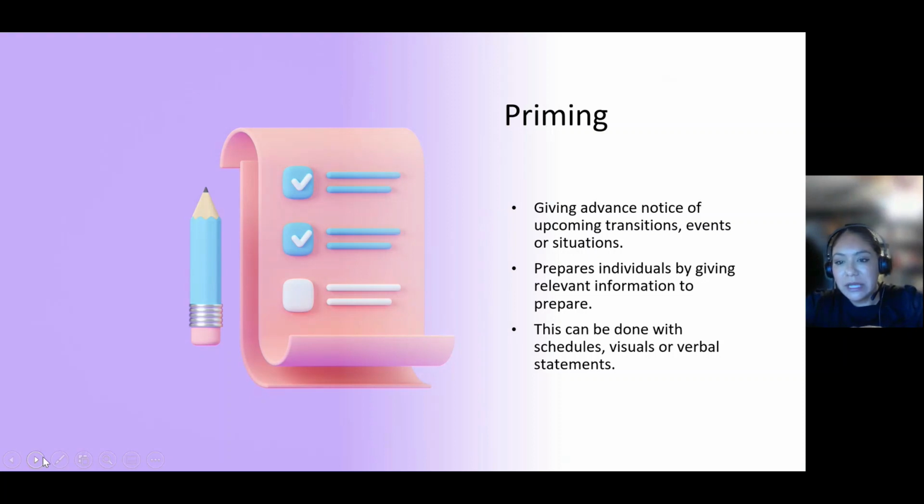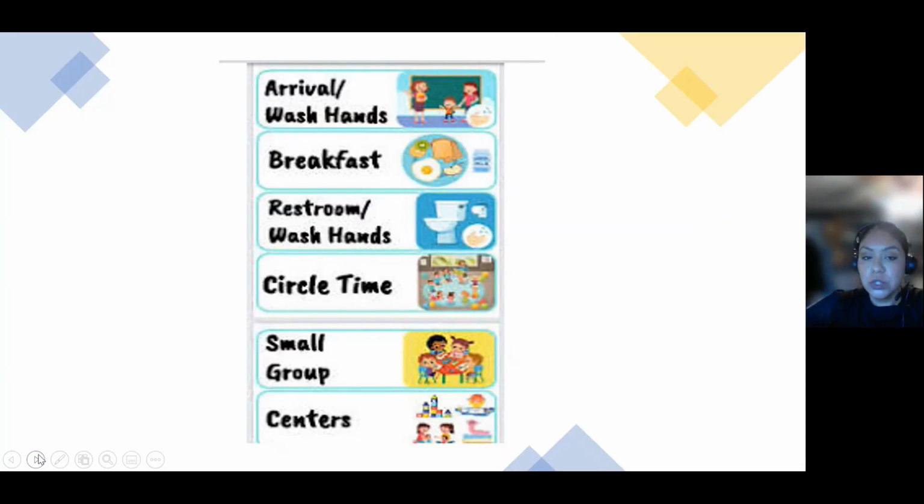And priming, like I said, we do it verbally very often, but it can also be done with schedules or with visuals. If you use a planner or the calendar app on your phone, that gives you a warning before your appointment. That's priming. And some things that you might see in your home might be a visual schedule like this, where we have a list of things, and it might include the drawings or not, depending on the client that we're working with, just to give them an idea of what their time structure is going to look like.